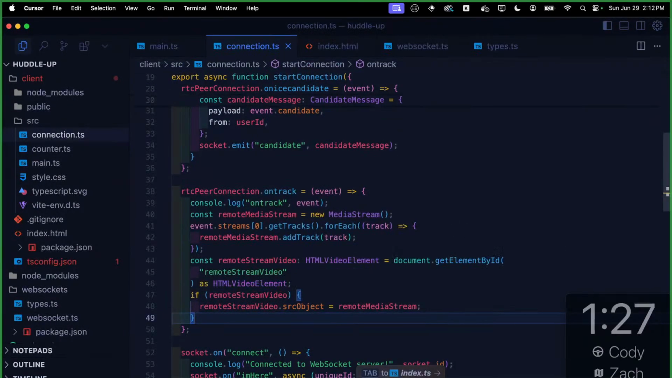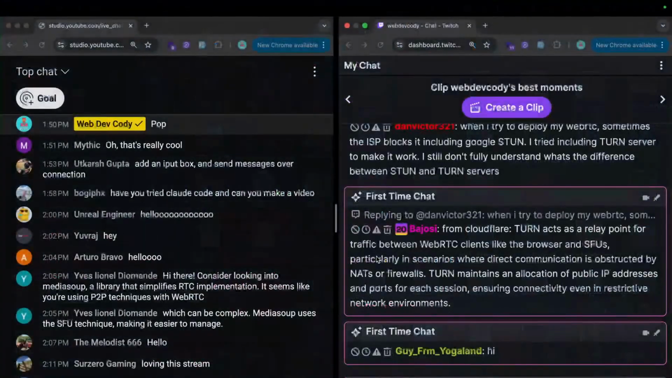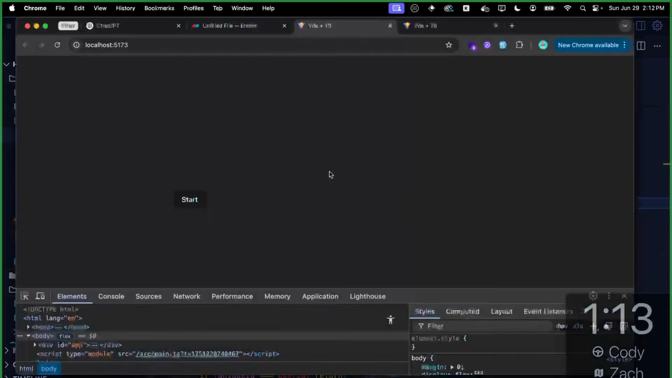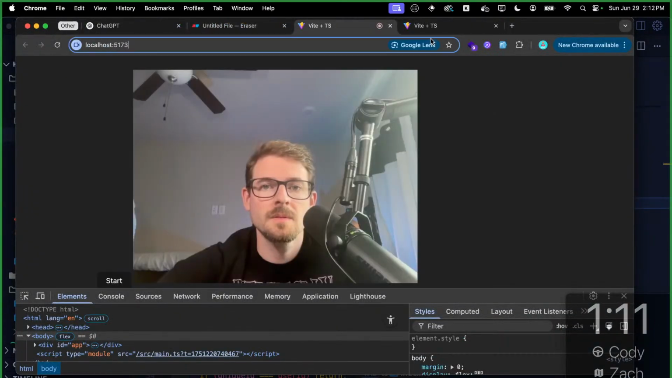So this is going to be janky. Yep. This should now be working. And so the on track will only ever give us the remote ones, like the peer. Let me try it out. I know you got to go in a second. I believe that is correct.